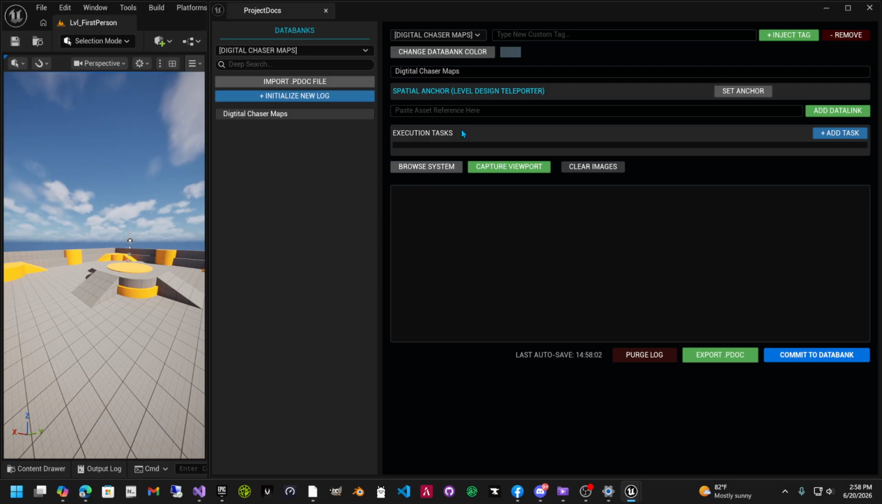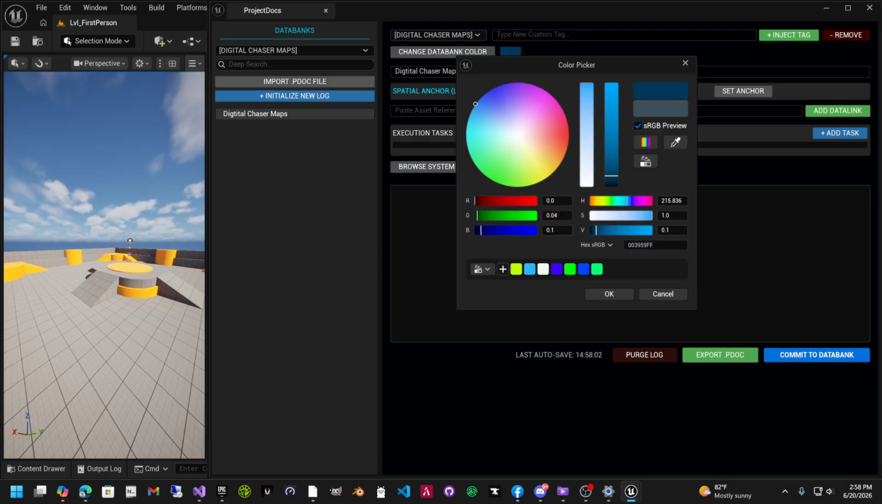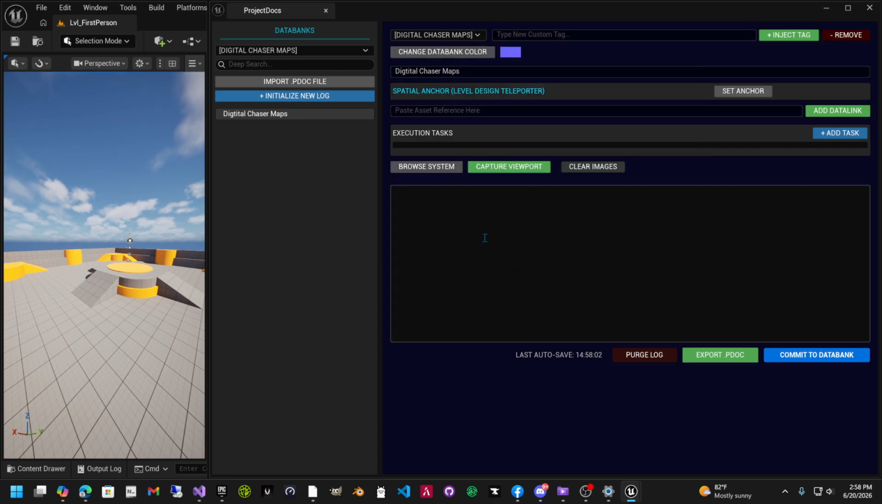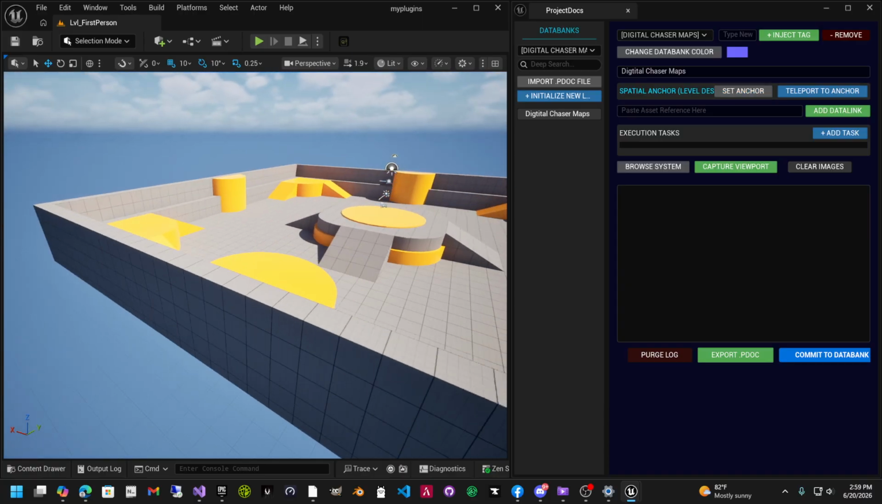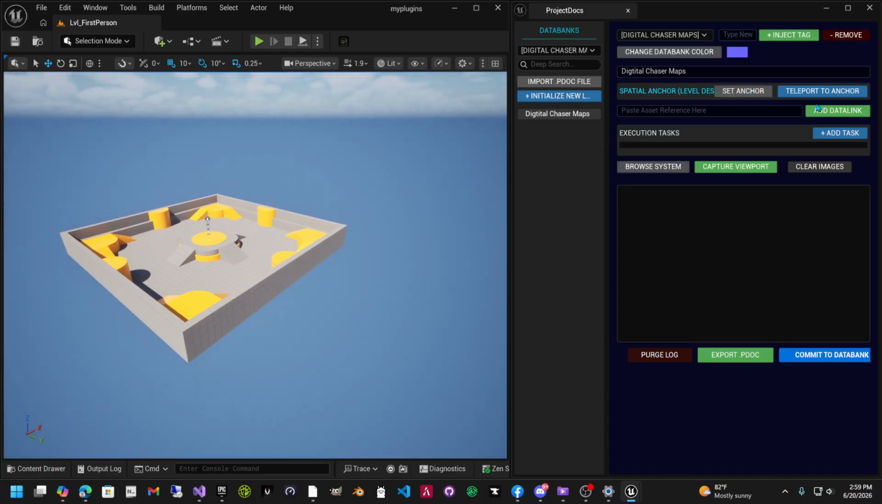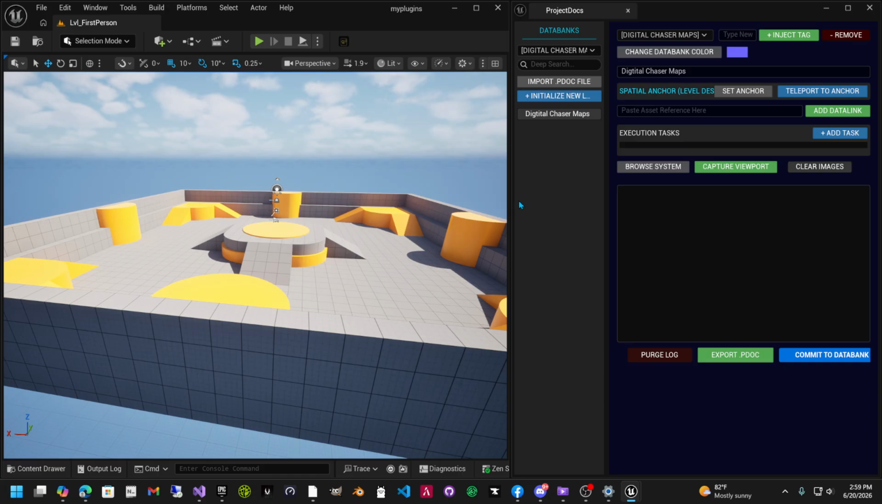Okay, so now that we have that, we can change the color. So I'm going to just change the color to a blue. And then we can click this little button here, and that will set the actual location to wherever we want it to be. So we can go way over here and then go back right here to our specific location that we are working on.